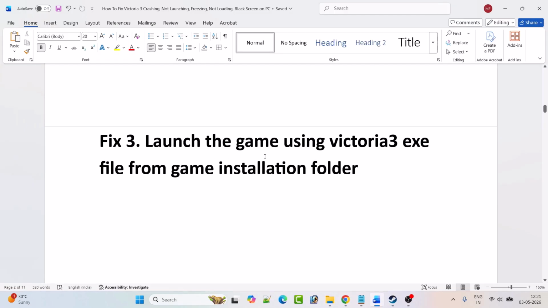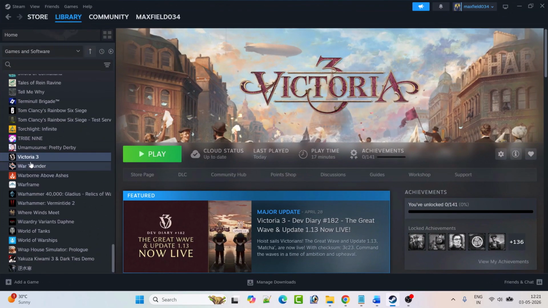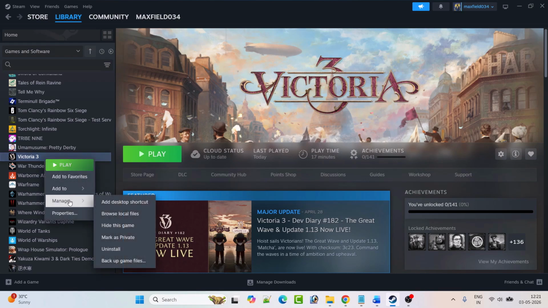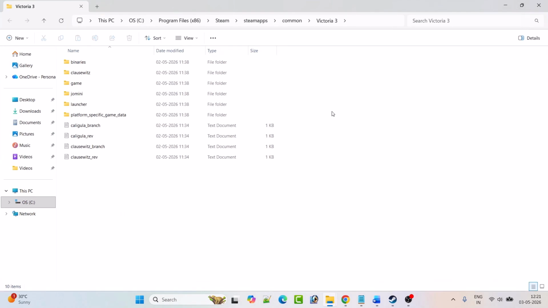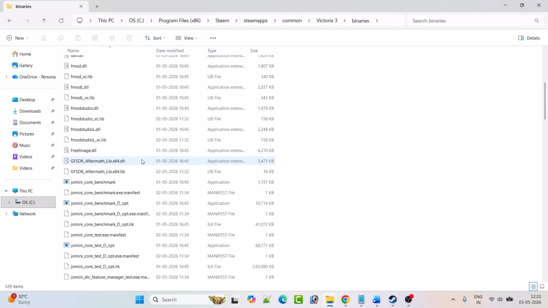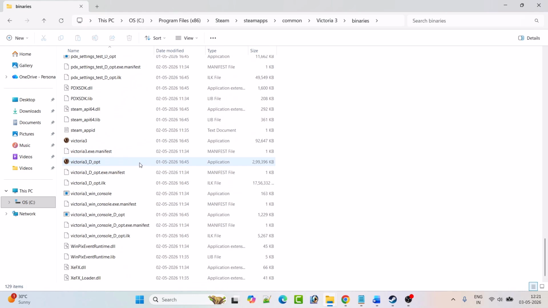Fix 3 is to launch the game using Victoria 3 exe file from game installation folder. So again open Steam, go to library, right click on the Victoria 3 game, select manage and then click on browse local files. It will open the game installation folder. Open the binaries folder, scroll down, look for Victoria 3 exe file. Here it is. Now double click it and then try to launch the game and check. This will launch your game.